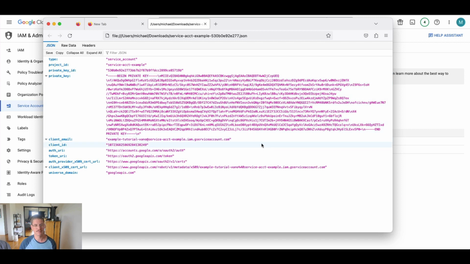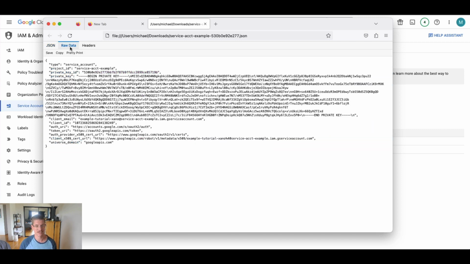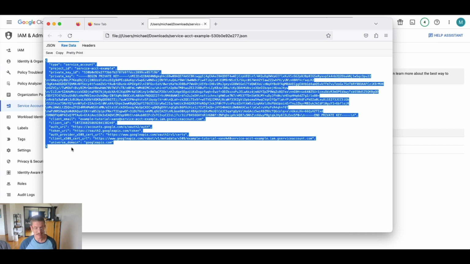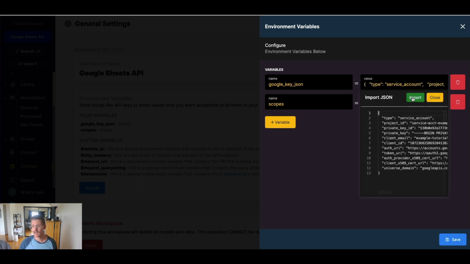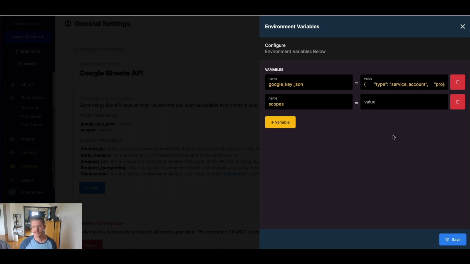And when I do, for my computer, it happens to default to opening that in my Firefox browser here. I'm just going to select raw data, select all of this, and copy it. And let's go back into Xano now. Right here, we're asked for that Google JSON key. I'm just going to paste that in. We can hit import, though we don't need to.